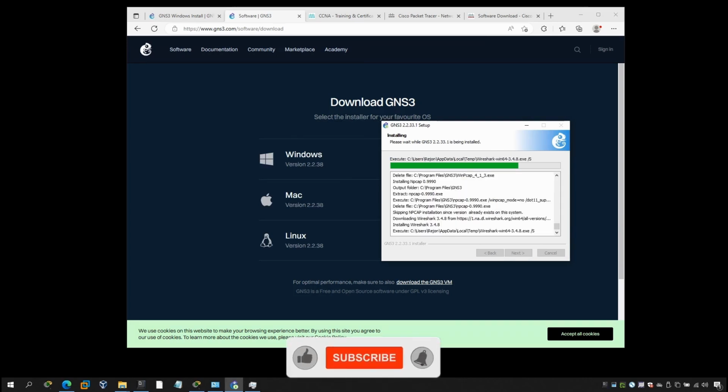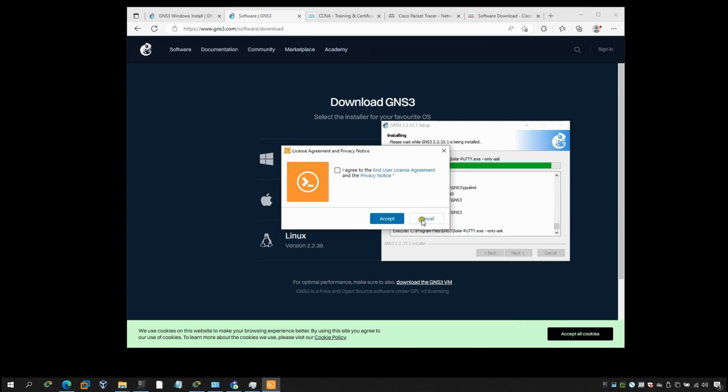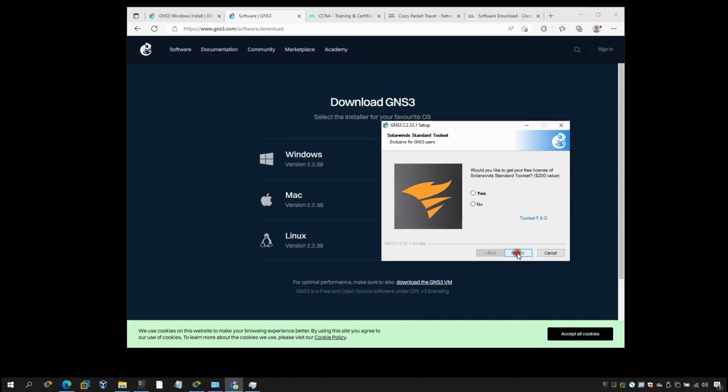Once it's downloaded, it will automatically install Wireshark, so you don't have to install it separately. SolarWinds PuTTY, you can cancel this one, because I don't really want that. We can customize that later on. So click on next, and I will say no here, and click next.